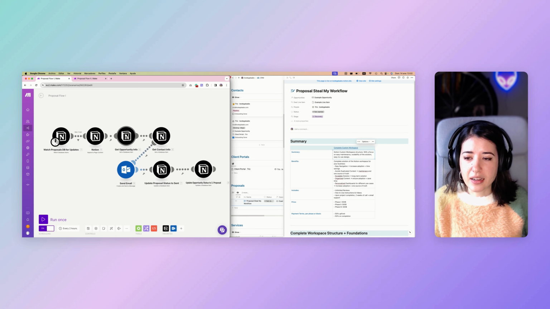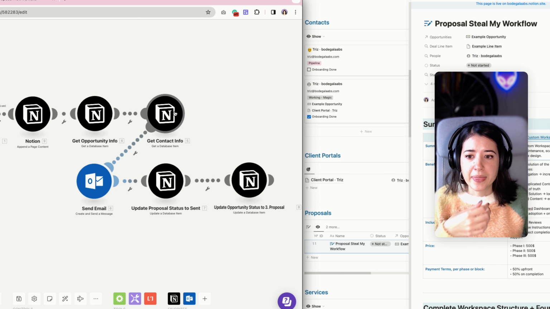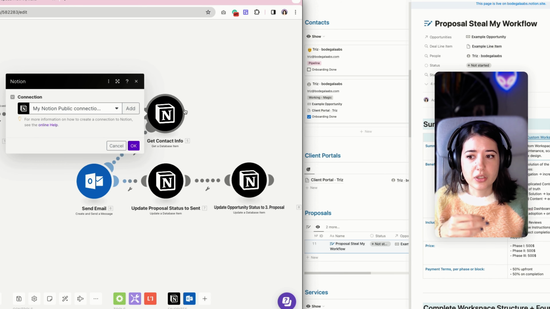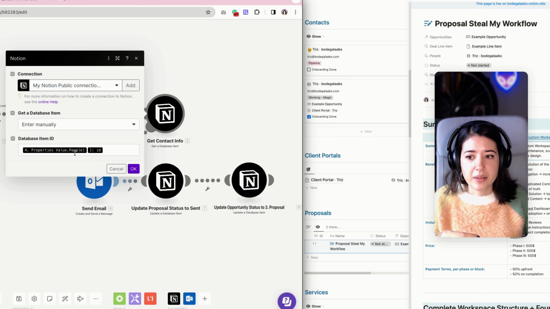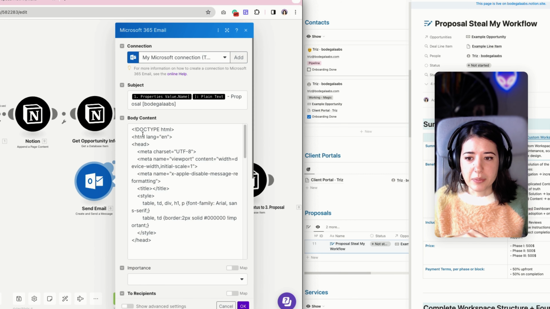We have opportunity info, which mainly is looking at this proposal, and for this proposal, it's looking at the related opportunity that we have here. Then it does the same, but for the contact info, so it goes and takes the value on the opportunity database and looks for the related contact information, and it sends an email to that specific contact. We have the email here.